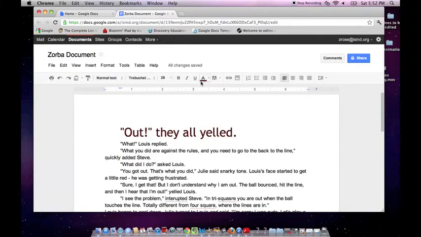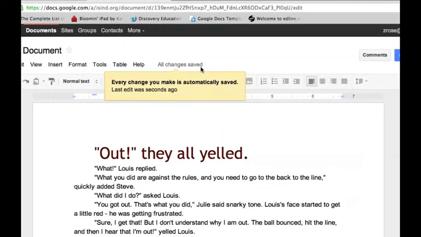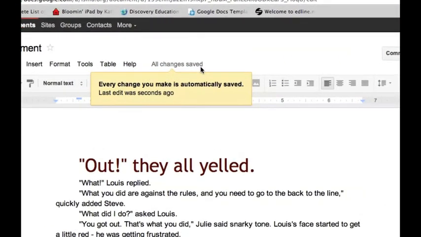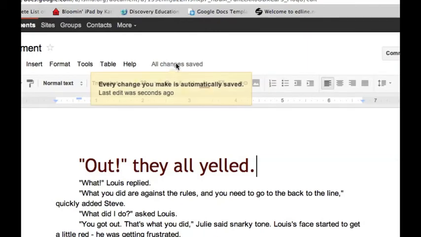And if you notice, look right at this area where it says every change you make is automatically saved. Last edit was seconds ago. So if you keep looking at this area right here, if I change something, it'll say saving, and then when it's done it says all changes are saved. It's important to never close this file while it says saving.